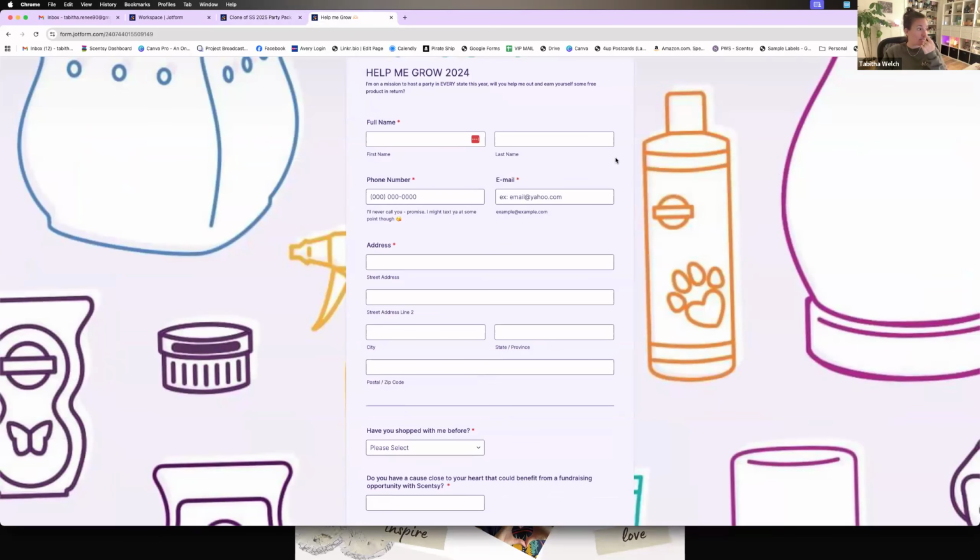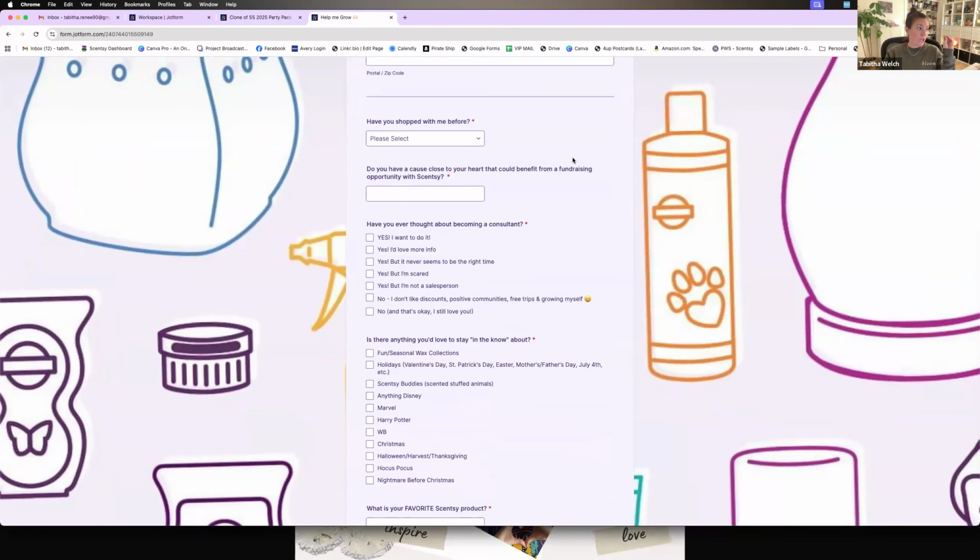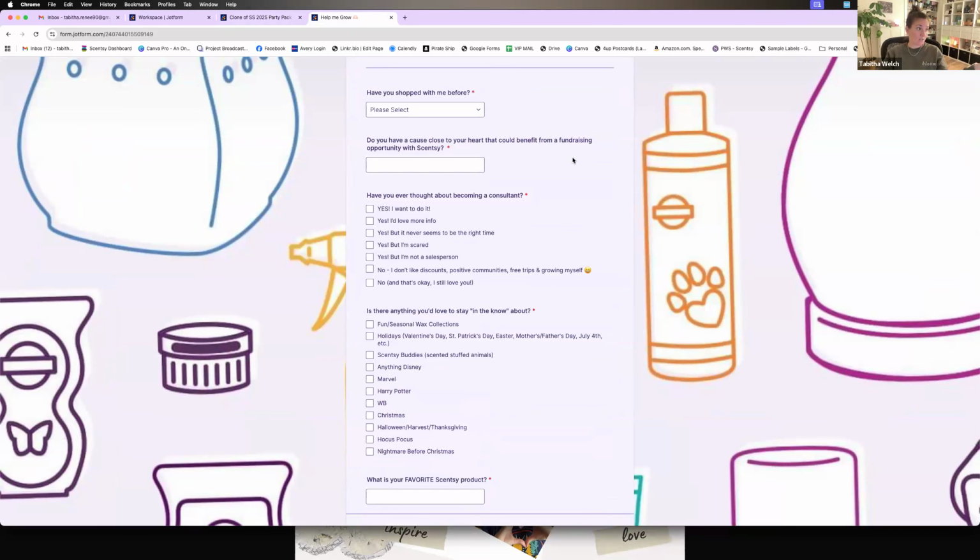Once I have a host say yes, I want some basic information from them: their name, their phone number, their email. If you haven't set up a party link, the email is required. You have to have their email, so that's always going to be required on a JotForm for me. Address. Have you shopped with me before? Do you have a cause close to your heart that could benefit from a fundraiser opportunity with Scentsy? I loved adding this because we're trying to book a lot of fundraisers, and this is going to tell us about local organizations that they're passionate about that we can reach out to. It gives us an idea of what people want to support. So I loved adding that in last year.